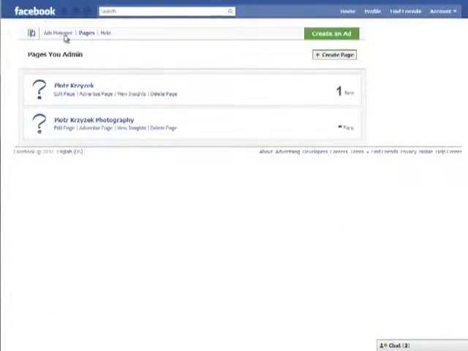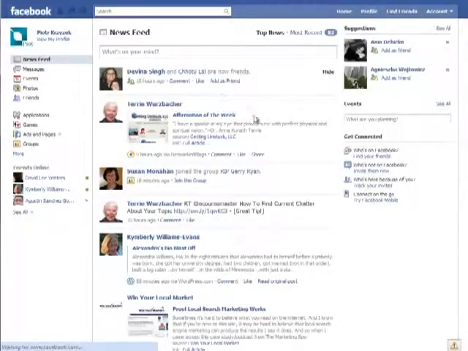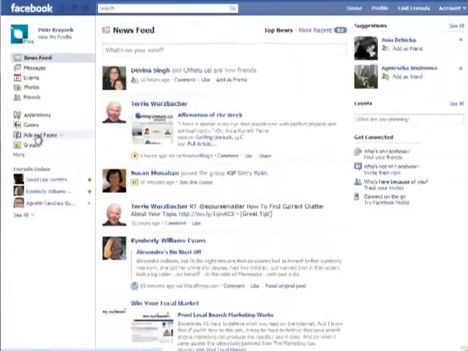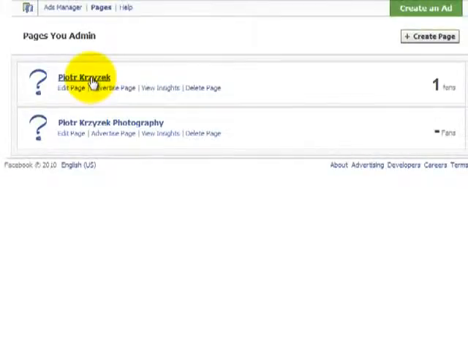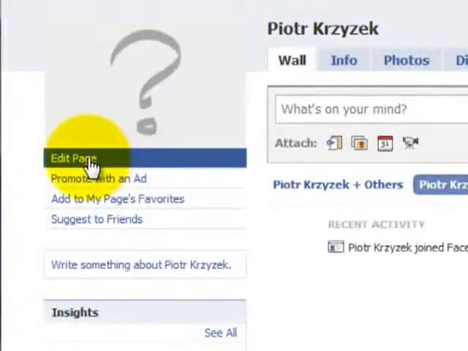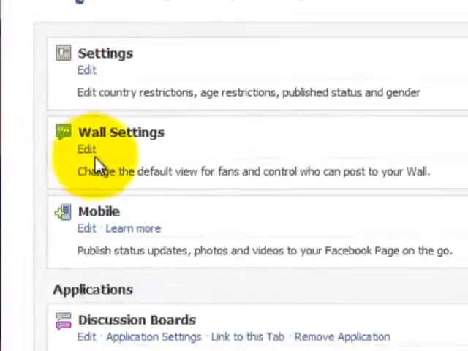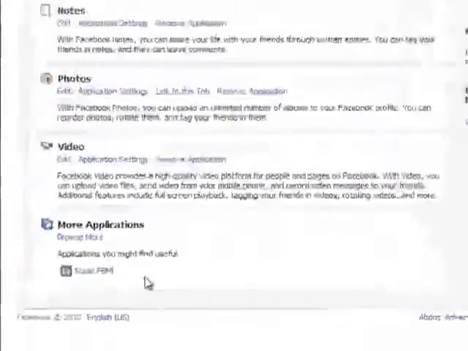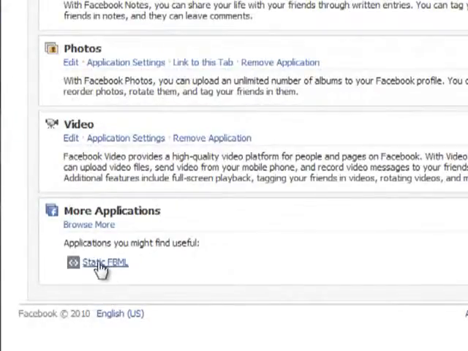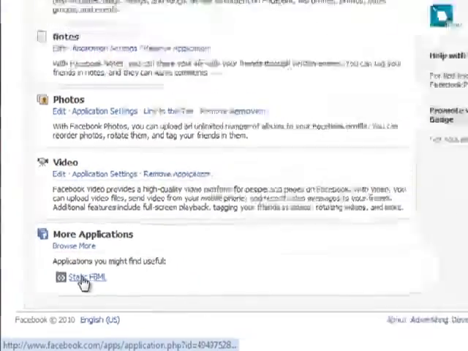Well, let me tell you how to set this up and get it on your fan page. If this is where you are currently on your Facebook page, all you do is click on Ads and Pages, select your fan page, then you have to edit the page. Wait for it to load. There we go. Now, here's where you'll find static FBML. You first have to add this app to your page. It might be on the top, but it's usually somewhere on the bottom. And for me, here it is under More Applications, Static FBML. So what I do is click Static FBML.